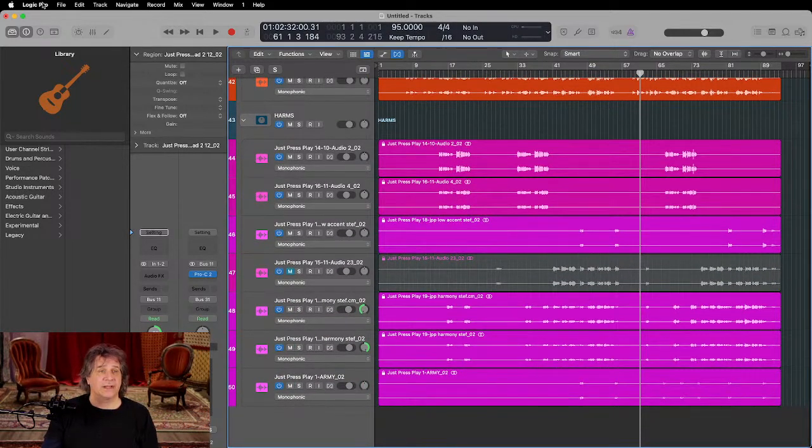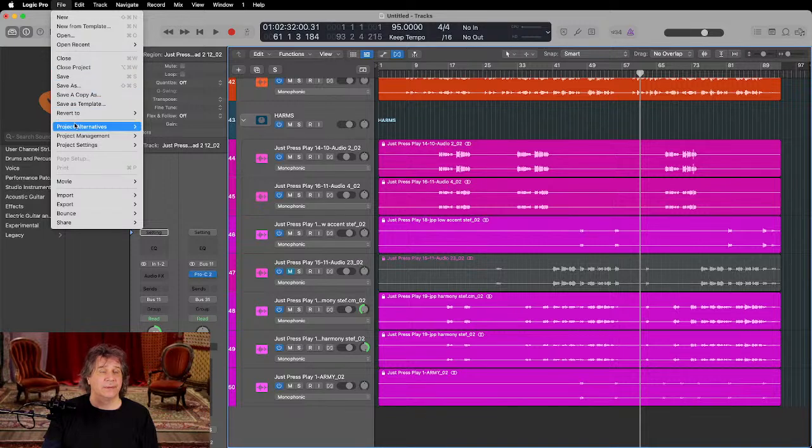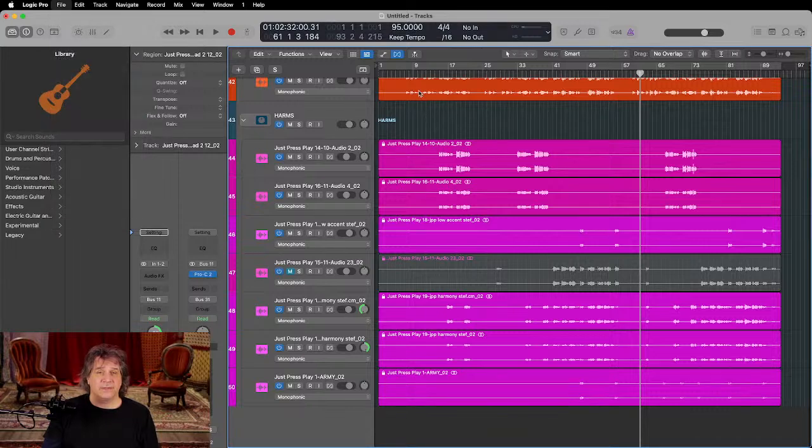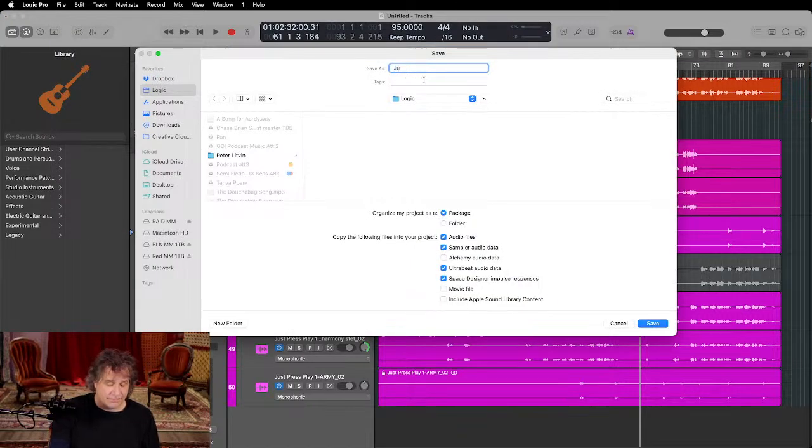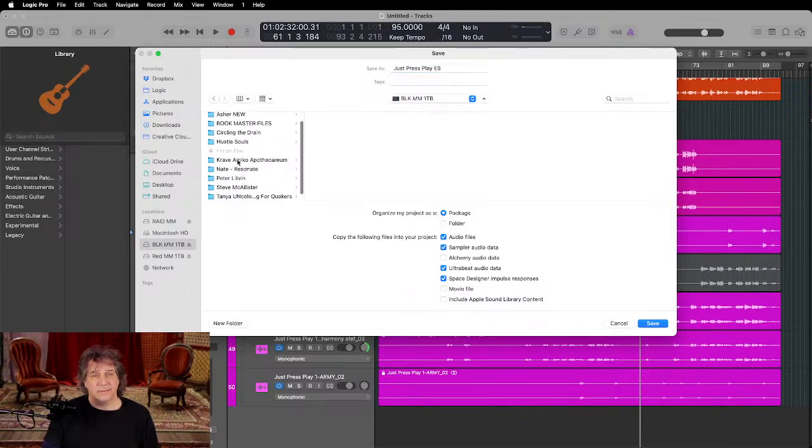I have other tracks that I can look at. Let's see. We'll call this Just Press Play. How about that? I'm going to put my initials on there so that I can find it later.